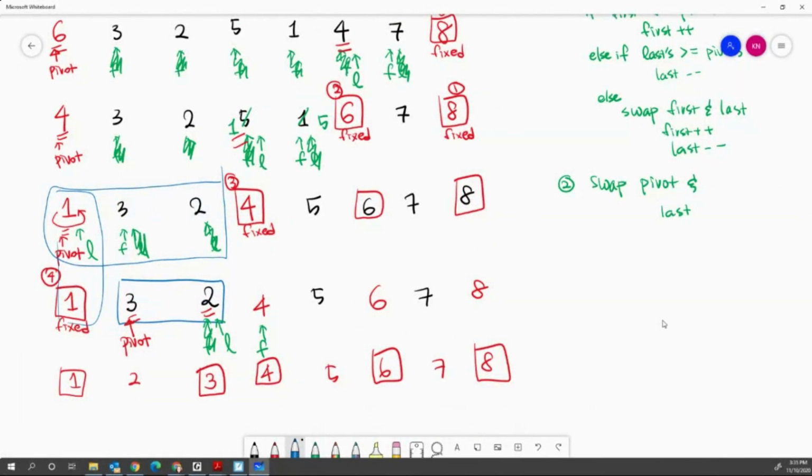If I number them, 8 was fixed first, 6 was fixed, then the third one was 4, the fourth one was 1, and the fifth one was 3. Then 3 will pass a sublist with 1 item. Whenever we have 1 item, we don't have to do any work because 1 item means it's already sorted. So we may have a base case. So it's going to be just done.